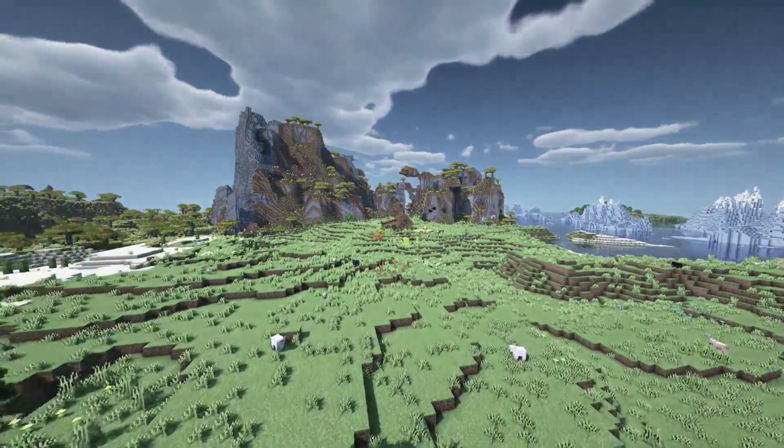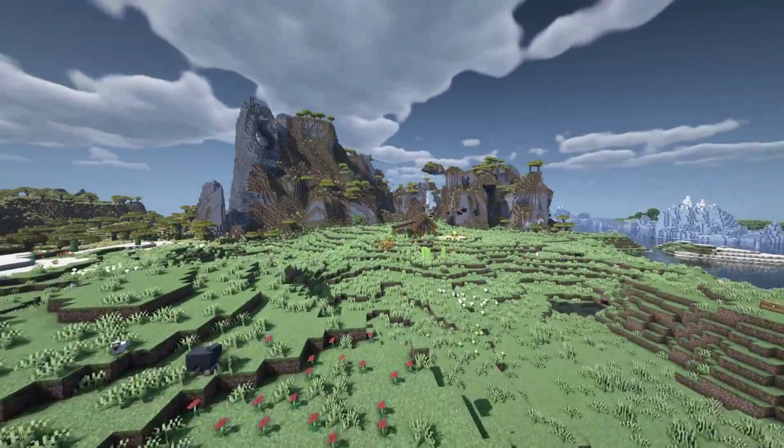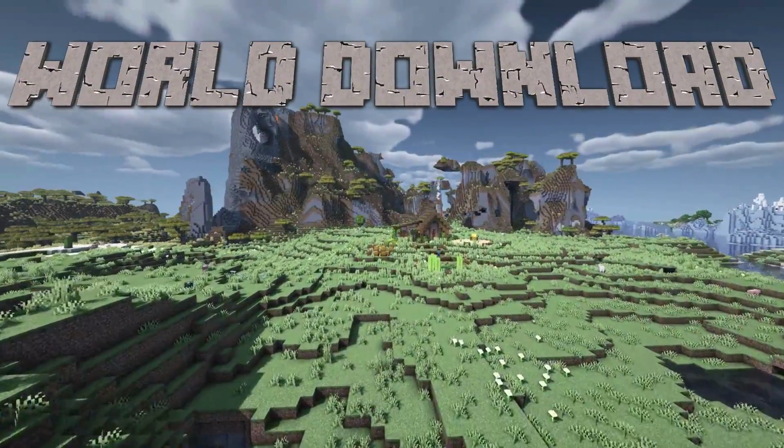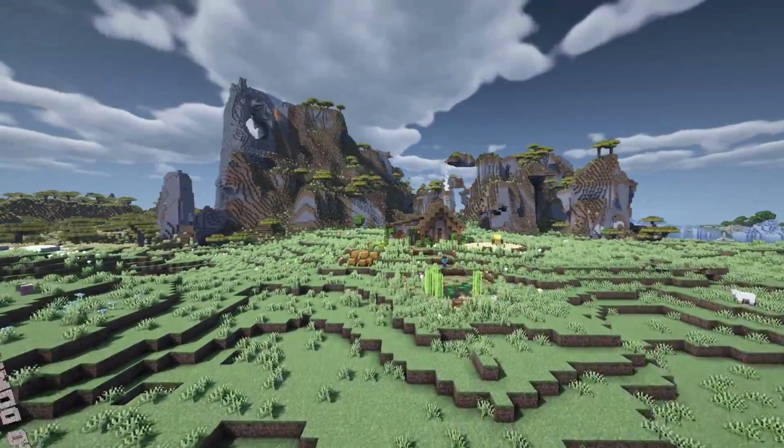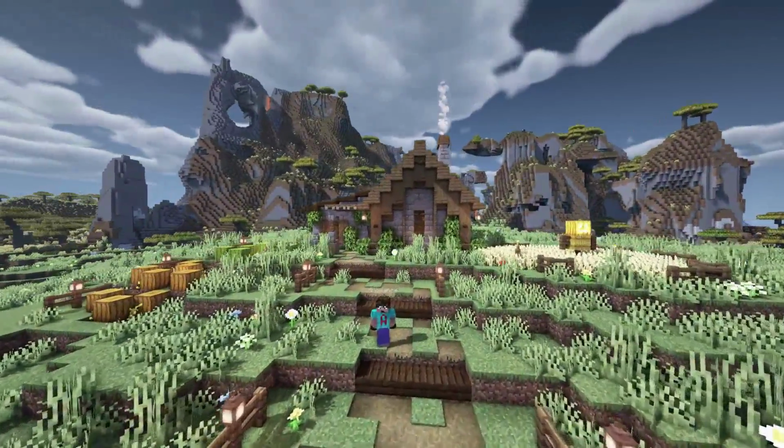Today I'm going to show you how to make this gorgeous wooden house. We're going to do it block by block, but not only that, I'm going to give you a world download in both Bedrock and Java, and I'm also going to give you a Java schematic so you can paste it straight into your world. Don't you go anywhere.